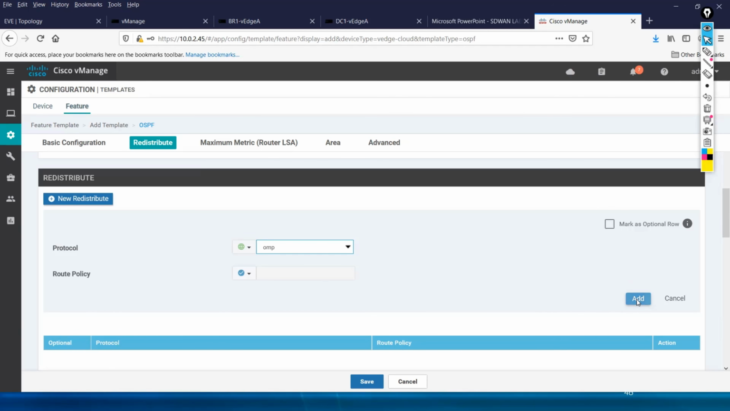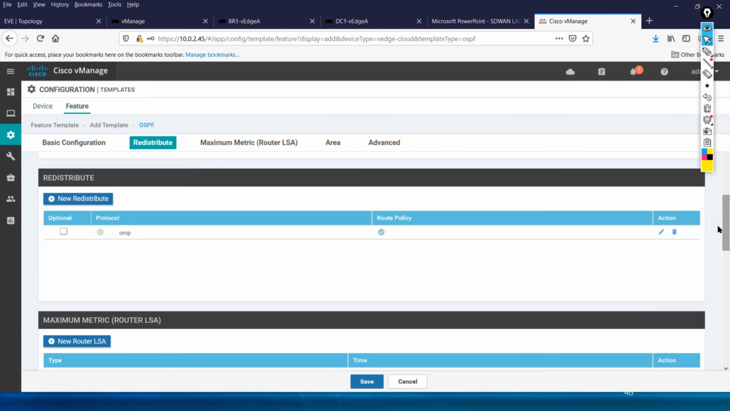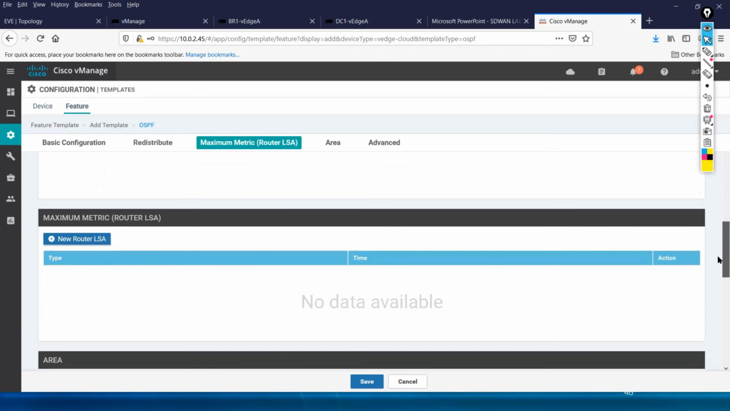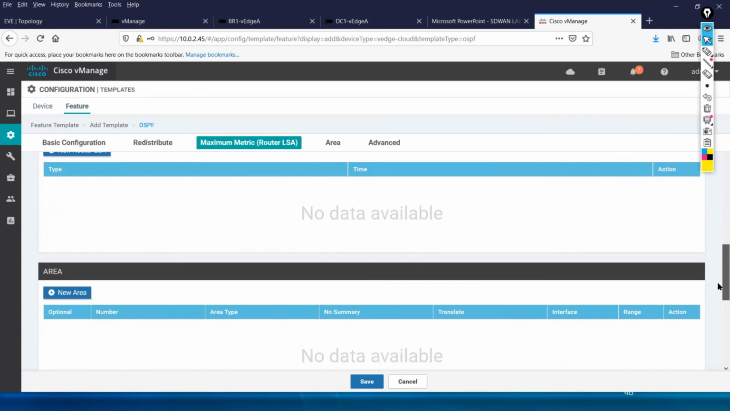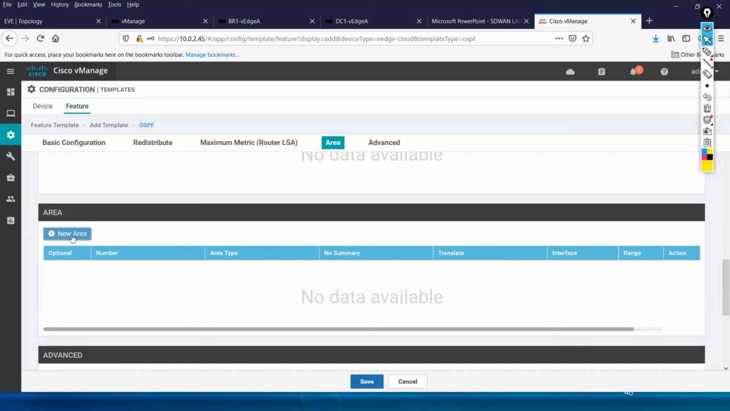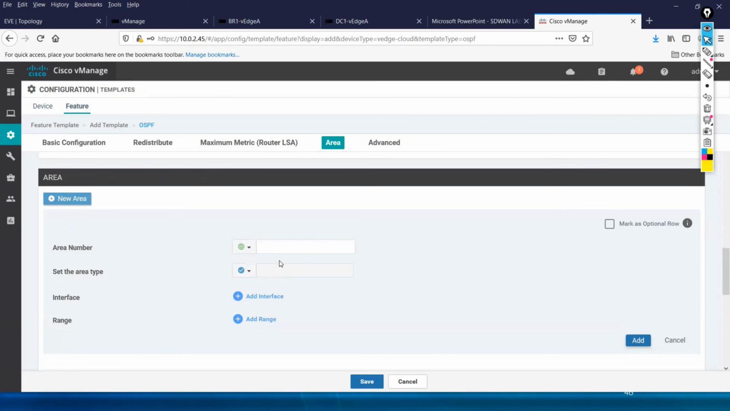Okay. Let's go with this right now. Max metric, I'm not doing anything with that. Area: I need, of course, an area to run. Which area to run? I will say area number 0. Area type: do you have any area type which you want to use? No, I'm simply going with the standard. If you want to define the NSSA, stub area, and all those things, that's where you can select that.